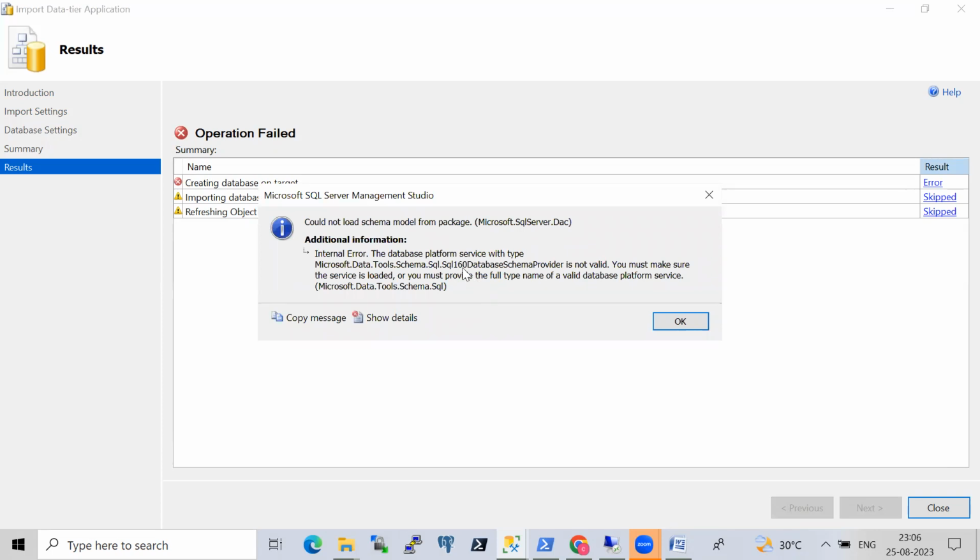It is saying SQL 160 because my backpack is of 2022 version. So that is what you are seeing. If it is 2019, you will see 150. If it is managed instance, you will see something else. Okay, what should I do now?